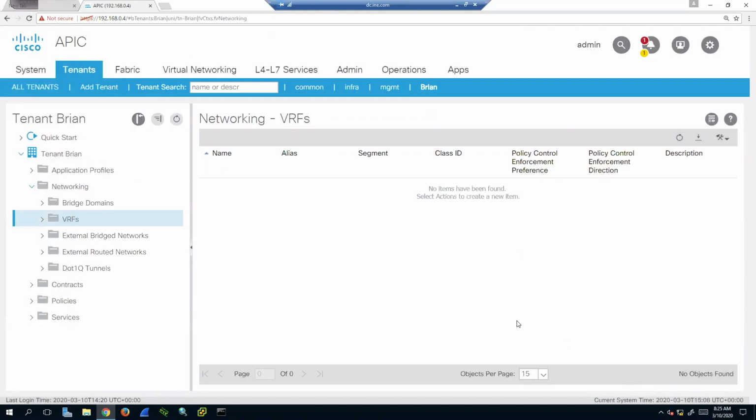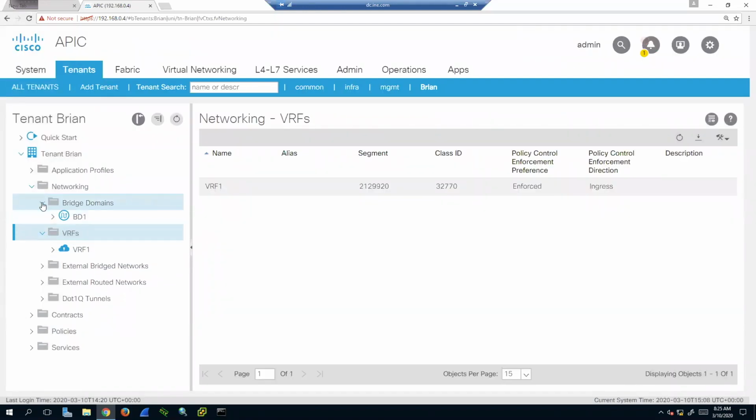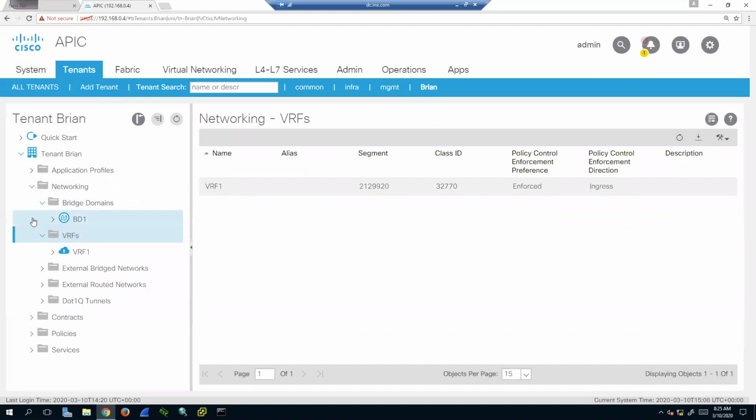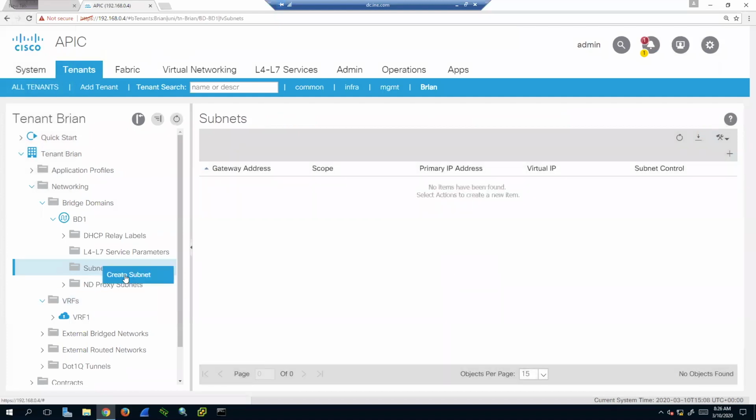Okay, so let's go ahead and click finish. And this is going to have created two different objects here. We have our bridge domain and we have our VRF. Okay, under the bridge domain, under subnets, this is where we would configure the default gateway for the end hosts that are contained in this particular bridge domain. So we're going to create a subnet.